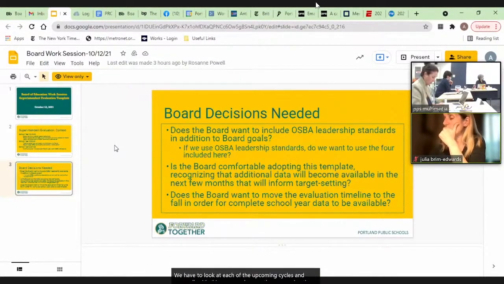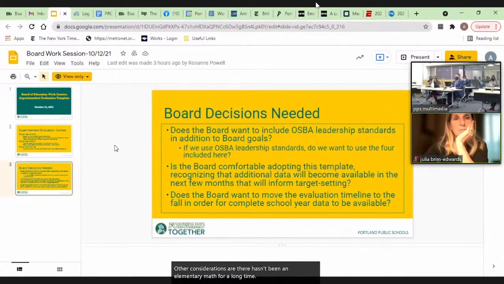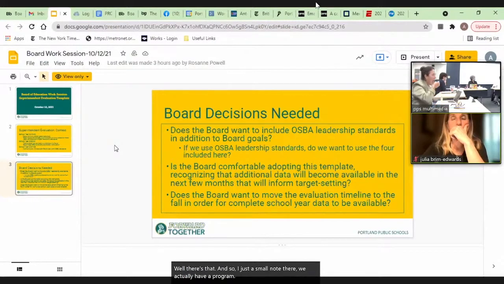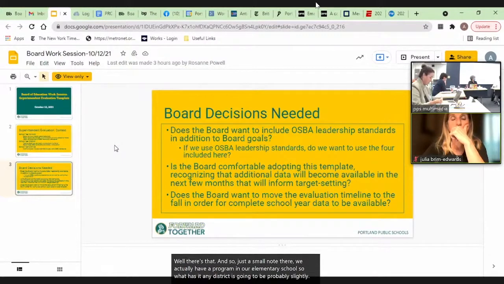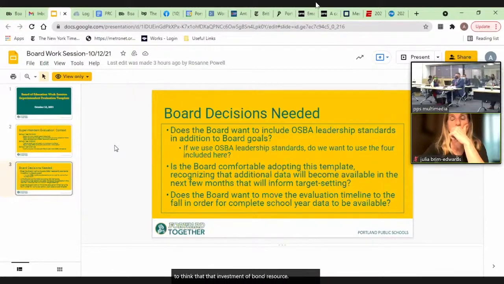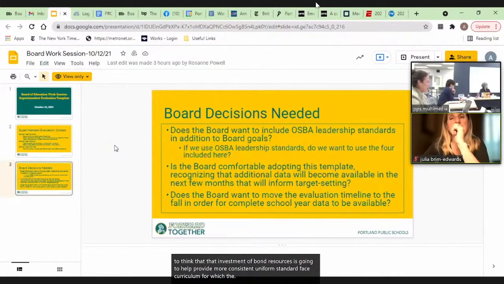Other considerations are, there hadn't been an elementary math curriculum adoption in how long? 10 years? Absolutely. Well, there's that. And just a small note there, we actually have new math textbooks and program in our elementary schools. As in any district, there's probably going to be a slight implementation dip because teachers and students are using it for the first time. But we want to think that that investment of bond resources is going to help provide a more consistent, uniform, standards-based curriculum to work from, even if that makes a positive difference.